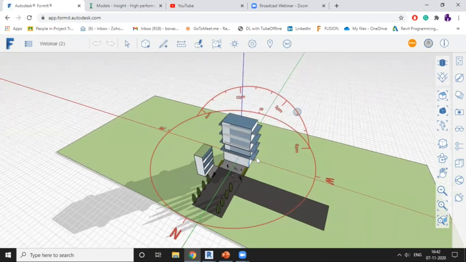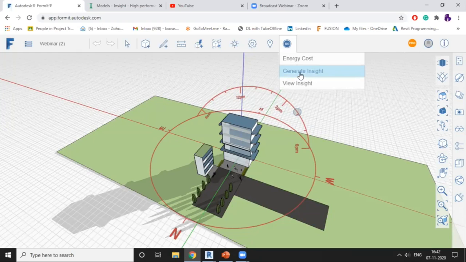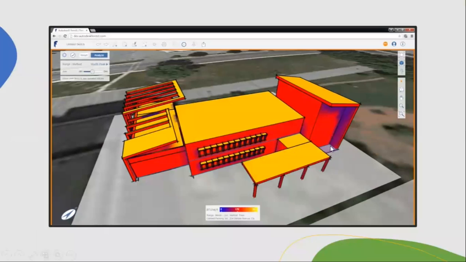So this is Formit Pro 360, and there is also an available option which enables us to push this model into Insight 360, the upcoming tool in our workflow, which actually analyzes this model for energy optimization. This will be the first tool in our workflow, Formit Pro 360, for the conceptual level designing as well as climatic study.